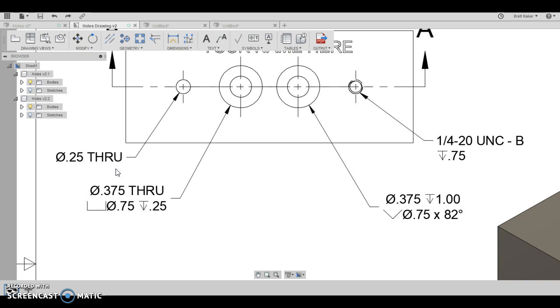Okay, so that's good enough for the first video. I'll make another video in just a second where we'll talk about the counterbore.